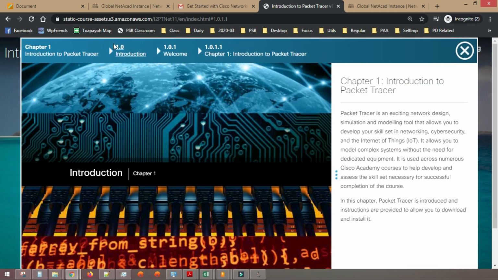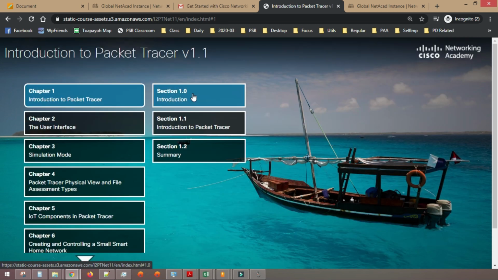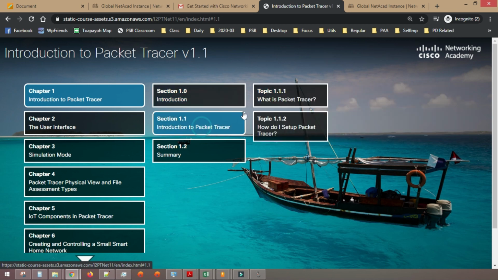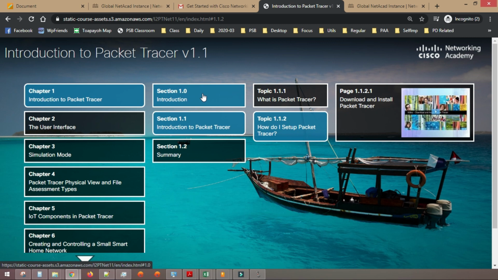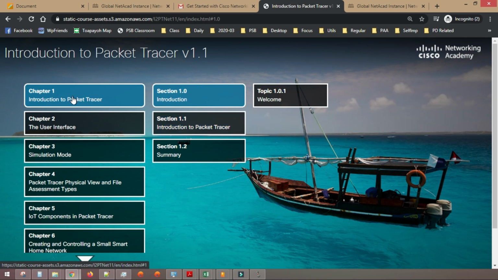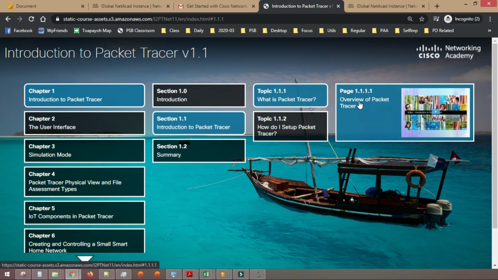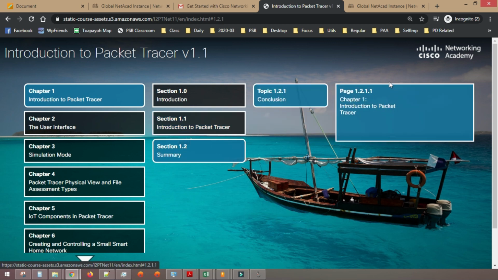So how do you navigate to other chapters? You can just click the chapter here on the top navigation, so you can browse through the details that you can go through. Basically chapter 1 is going to give you some overview of Packet Tracer, and the video is going to show you how to download and install Packet Tracer, and that is all about chapter 1.